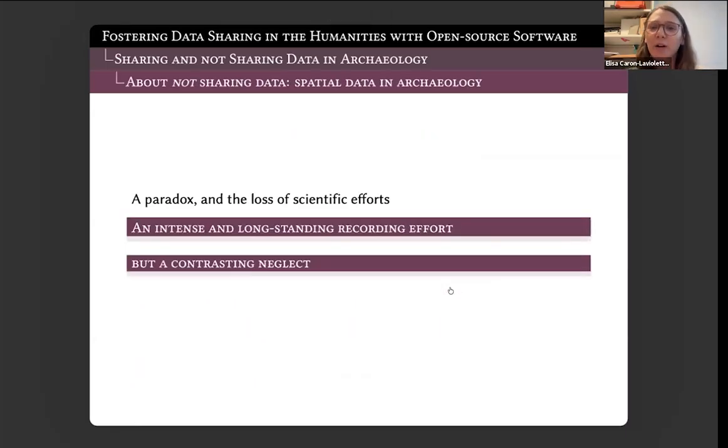And so recording spatial data in the field on archaeological sites has always been an important point for archaeologists. But there's a paradox between the tremendous effort that is and has been invested into recording that data, and then the actual use that is being made of that same data.